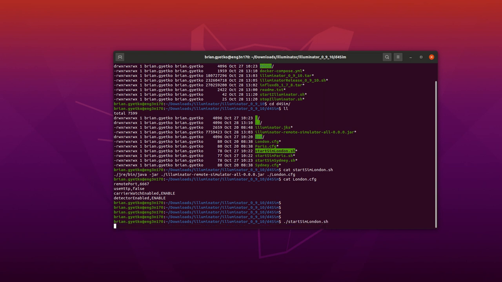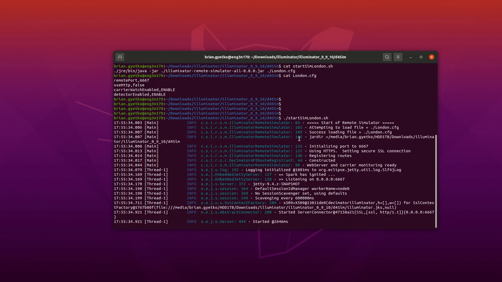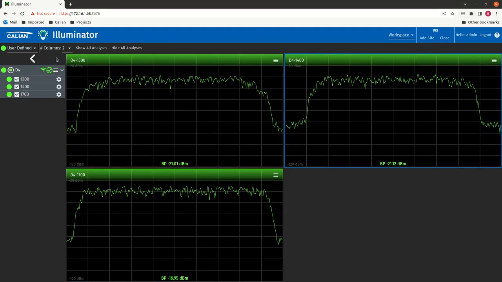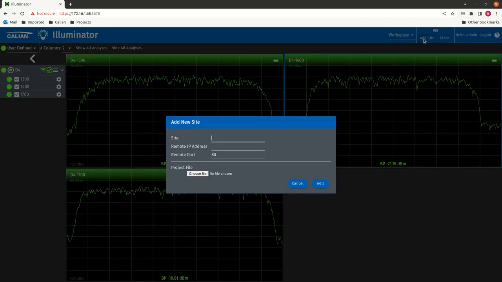Okay, so here we go. So we're starting up, and the web server is starting up, and we're ready to go. Now what we'll do is we'll go back into this directory here, and we'll add a site. So you go up to the top, and we'll call this site London. Remote IP address here is localhost, because we're running on the same machine for now. And the port is 6667.